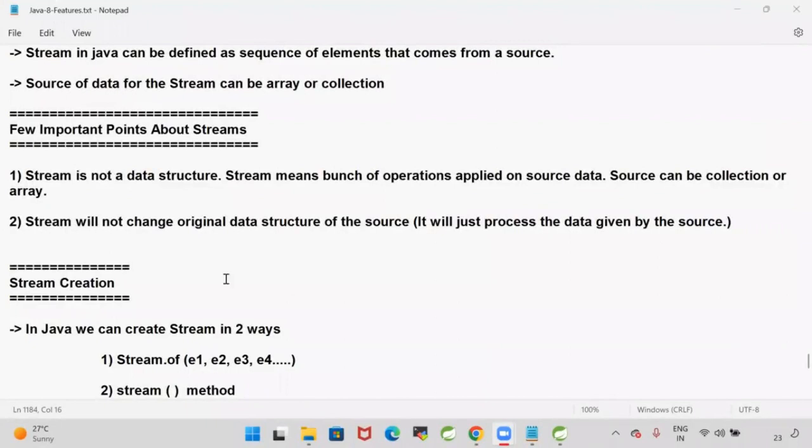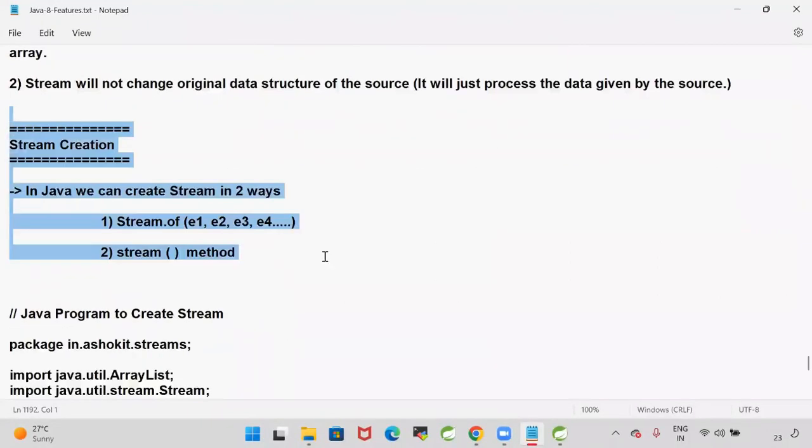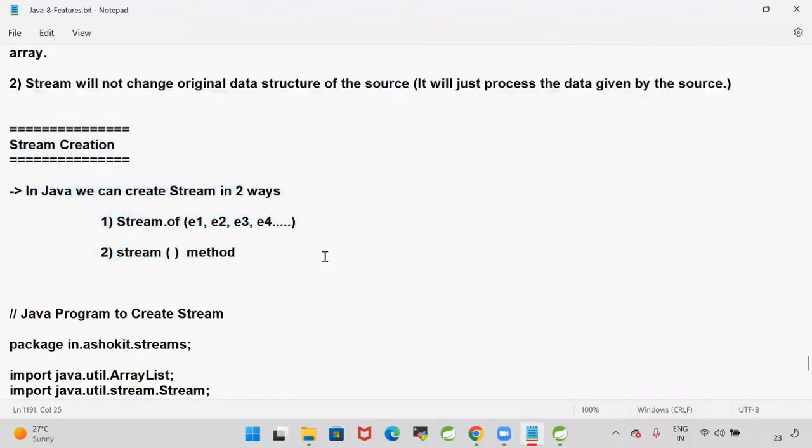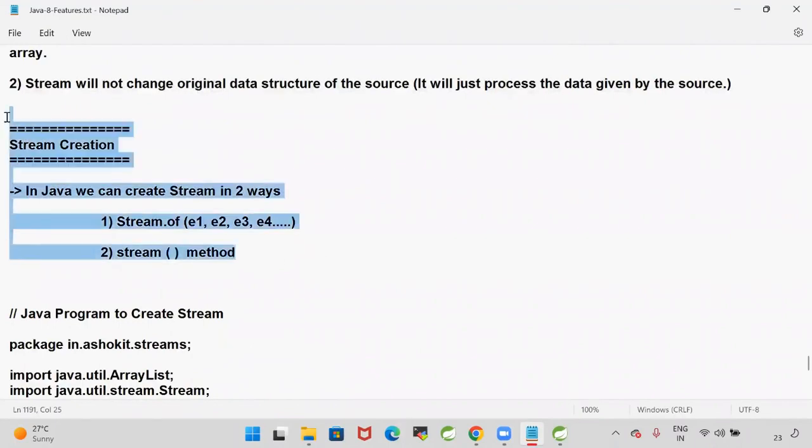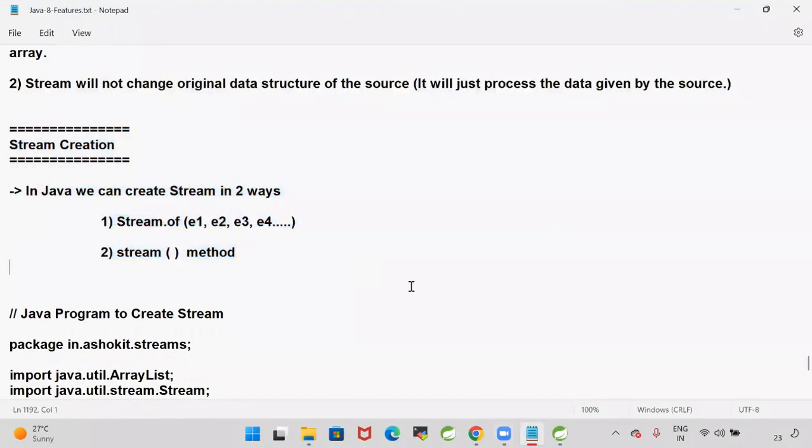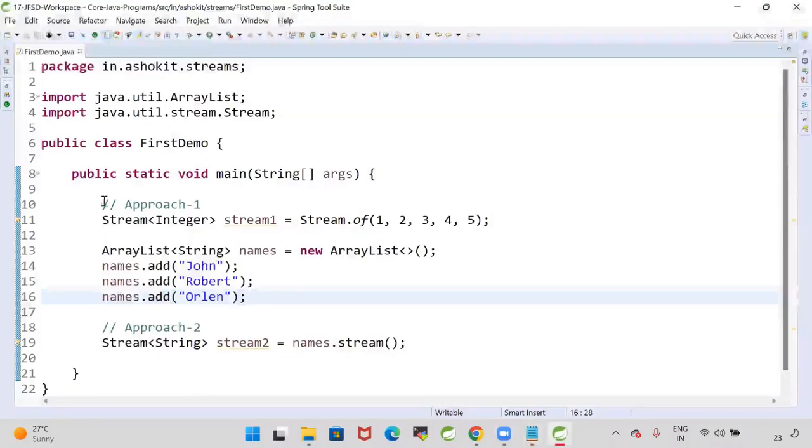Stream creation. In how many ways can we create the stream? In two ways we can create the stream, by using the of method and by using the stream method. This is my approach one, and this is my approach two to create the stream.